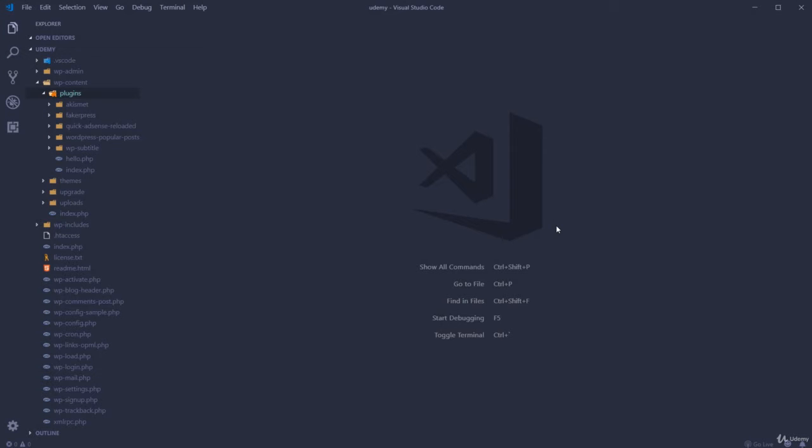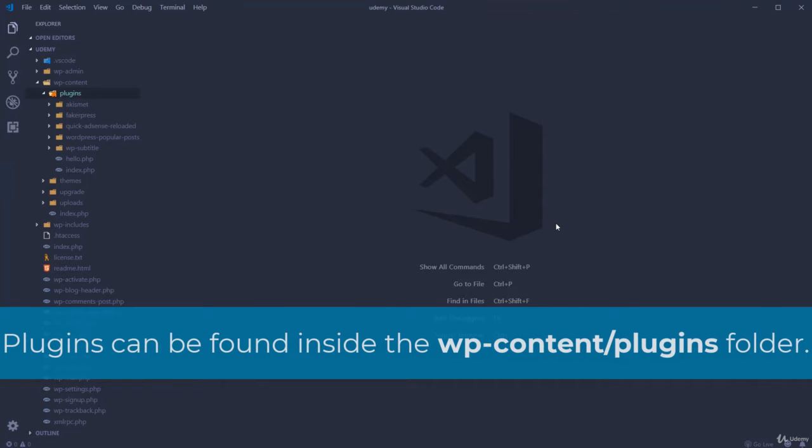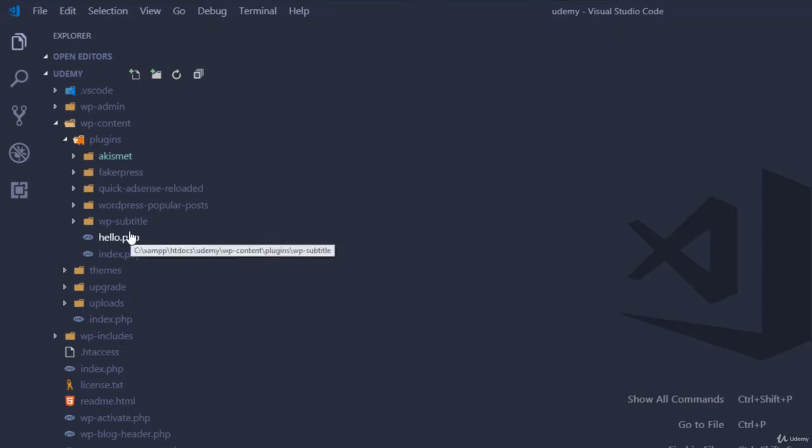Creating a plugin is very similar to creating a theme. All plugins can be found inside the wp-content/plugins folder. By default, WordPress will provide us with two plugins, which are the Hello Dolly and Akismet plugins. We also see the plugins we installed earlier. Let's create our own plugin.